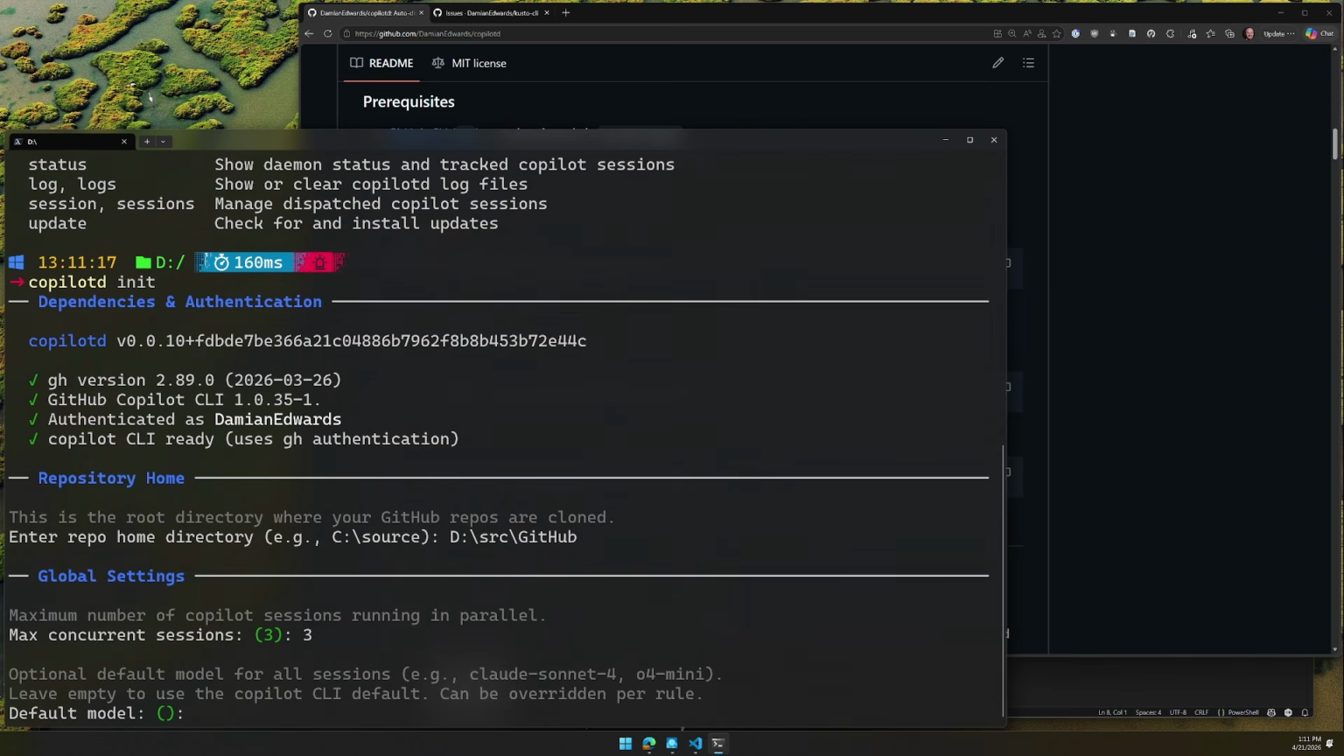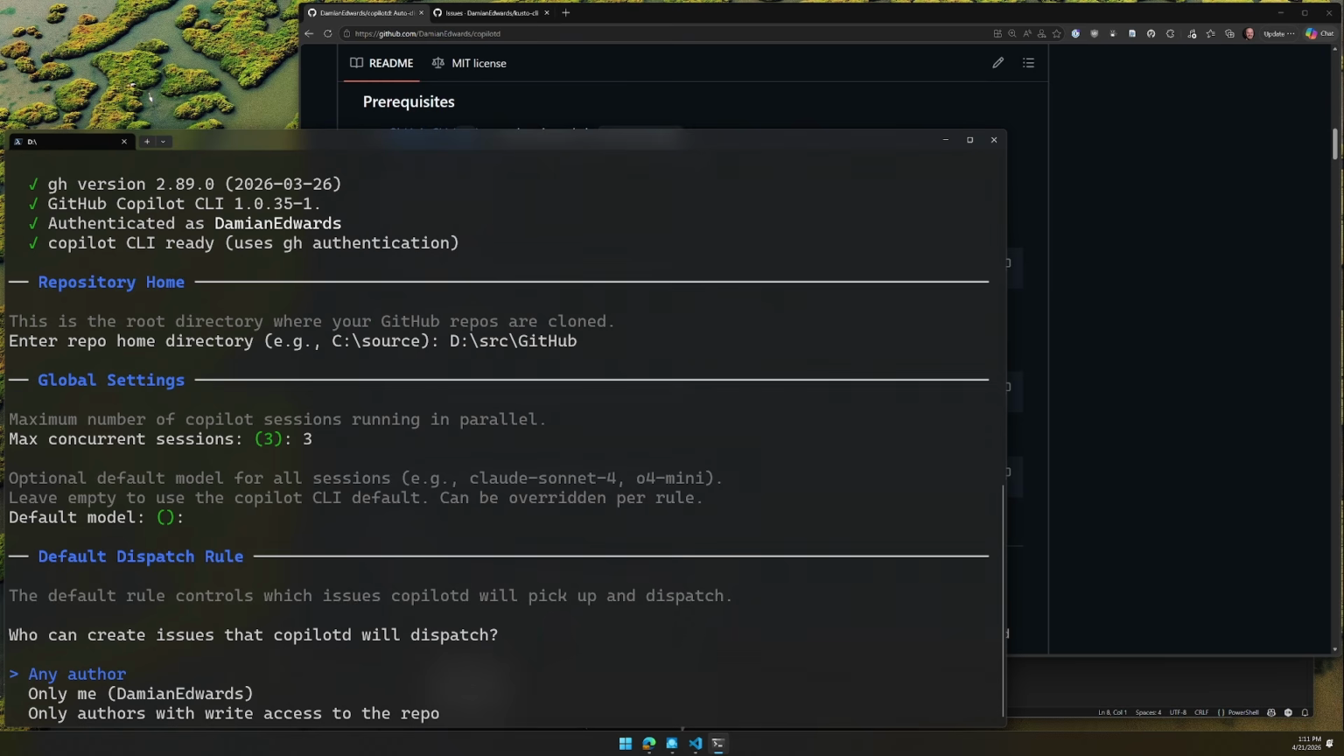I'm just going to accept the default of 3. I'm going to accept the default for the default model. I will just let the Copilot CLI select the model. Now it's asking about the dispatch rules. We will set up a default dispatch rule as part of the initialization procedure.